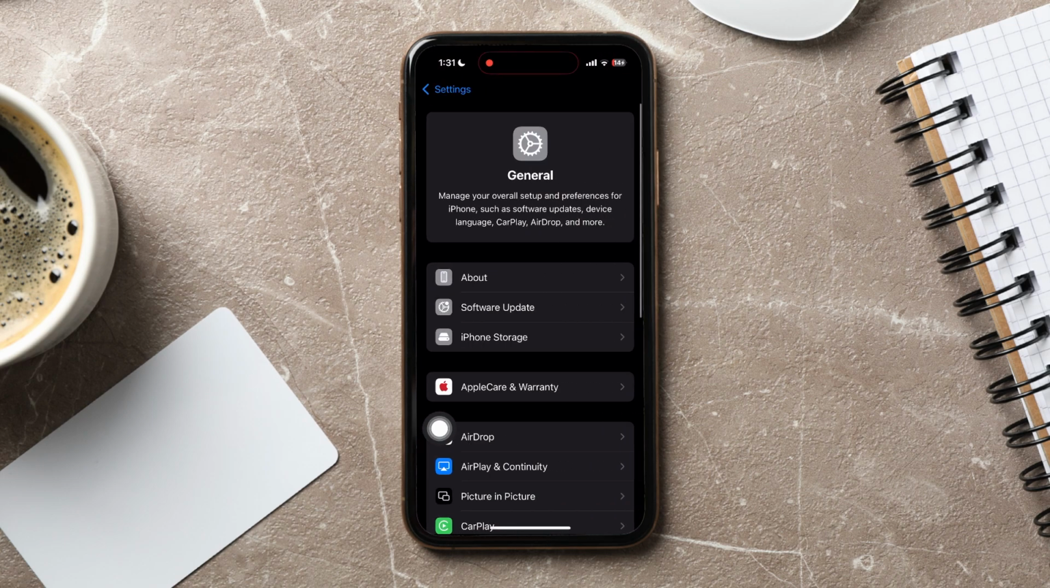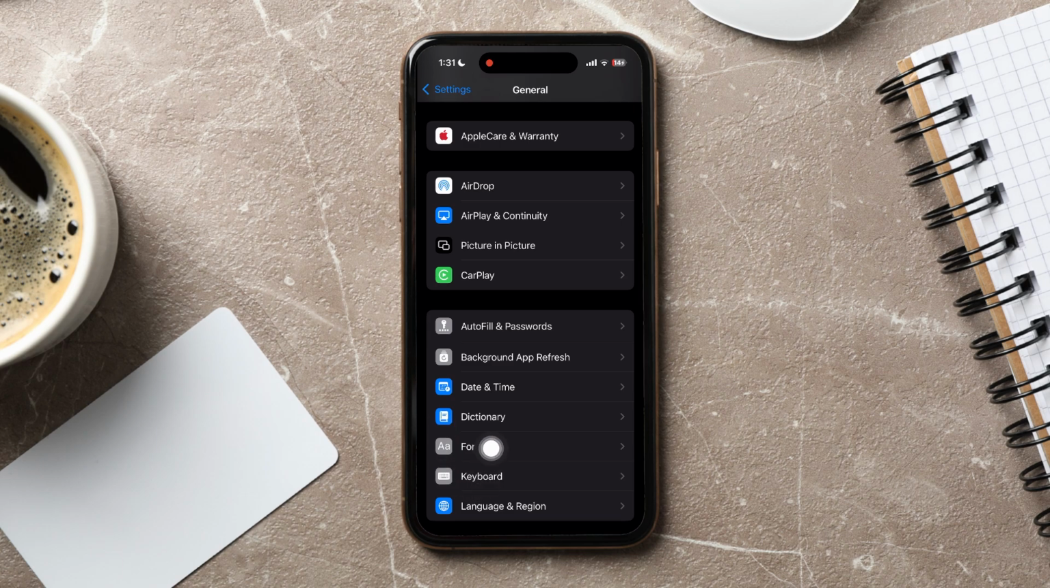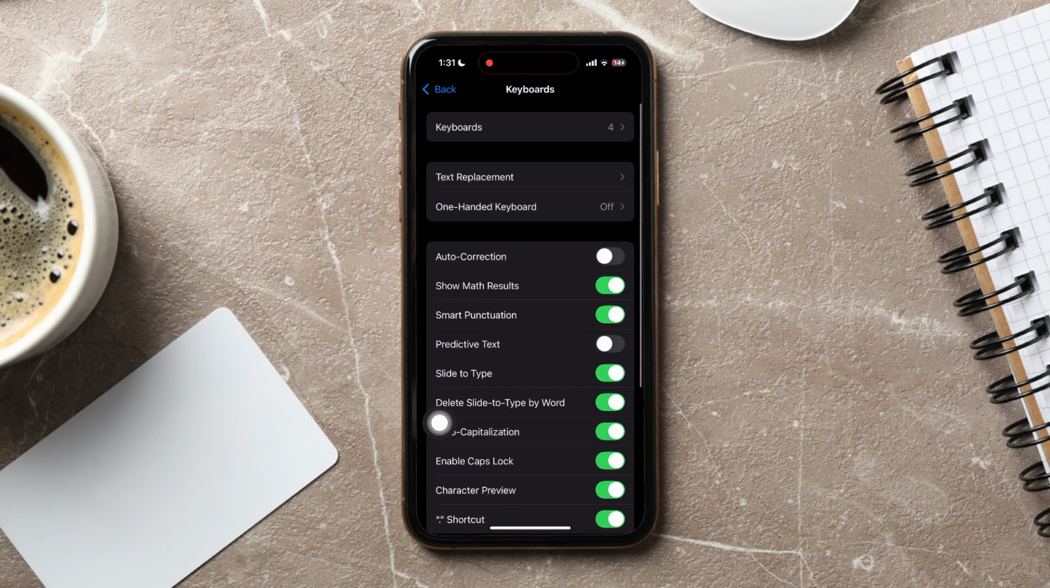From here, you can manage your overall setup and preferences for iPhone, such as software updates, device language, CarPlay, AirDrop, and more. Then, scroll down and go to Keyboard. You can manage all your keyboard settings from here. Now, scroll down and turn on the predictive text feature over here.